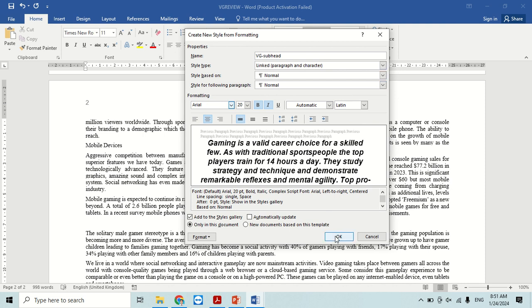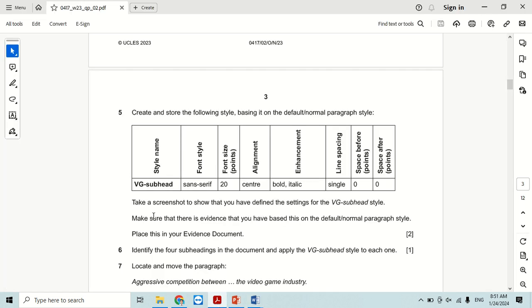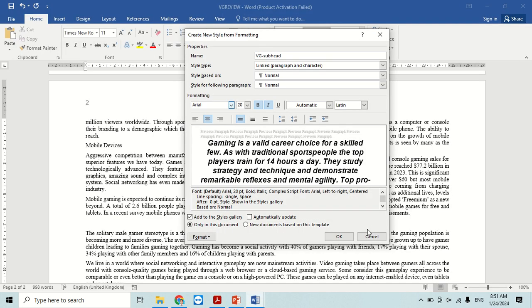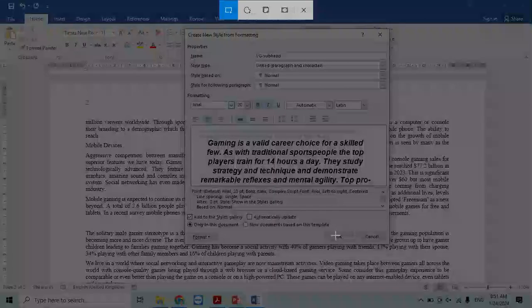Now just click on OK, but before you click on OK, as I mentioned, take a screenshot to show that you defined the settings for the VR subhead style. Take a screenshot of it.